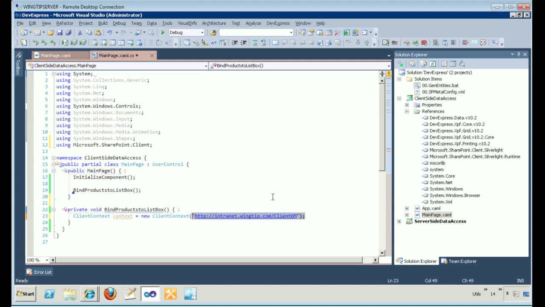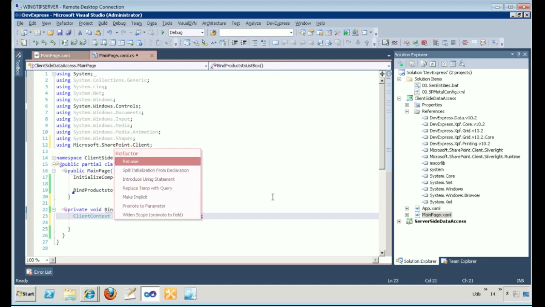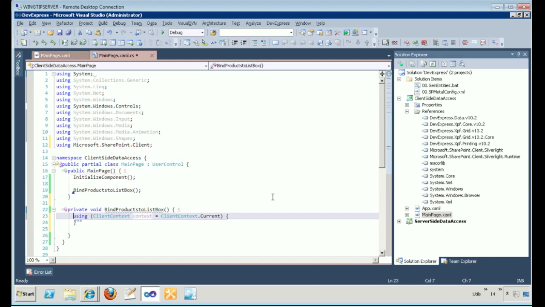Well, what's nice is that Microsoft was kind enough, in one of the later betas of the product, to add something new called the Current property. What that does is it says, go get the URL of the current site, create a client context, and hand it back to us. We'll use that one for this. Okay? So we're good there. And if I'm not mistaken, it's disposable, so we'll make sure that we're good little citizens here.